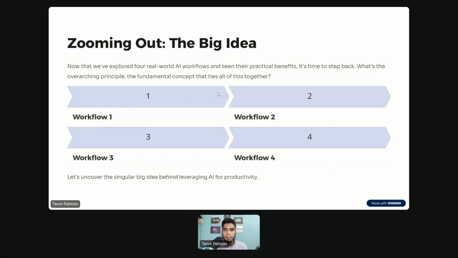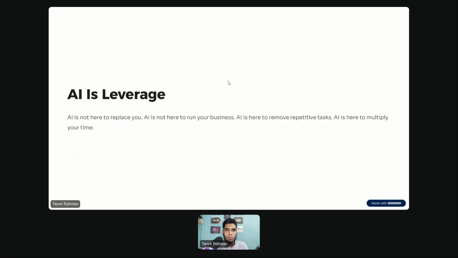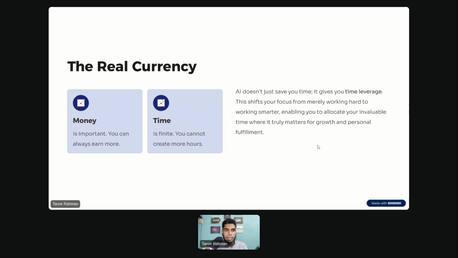So the big idea was clearly that AI is here to save you time, not to replace you. So that's the idea here, right? AI is leverage; it's not going to be replacing. It's only going to remove the repetitive tasks. Yes, it's going to affect some businesses that were doing tasks that AI can do, let's say VAs and things like that. It's hurting them, but other than that, AI is here to stay.